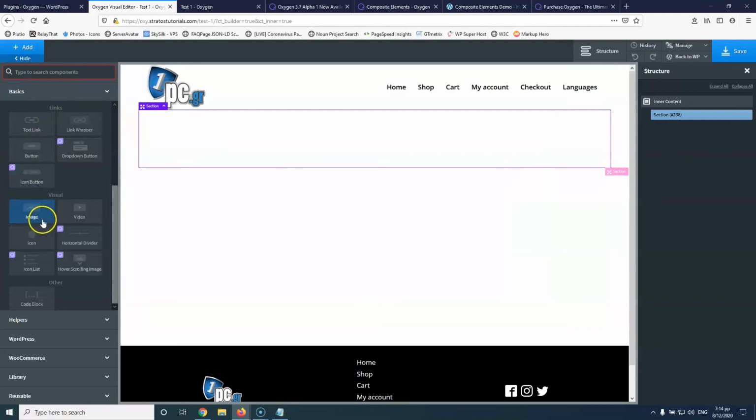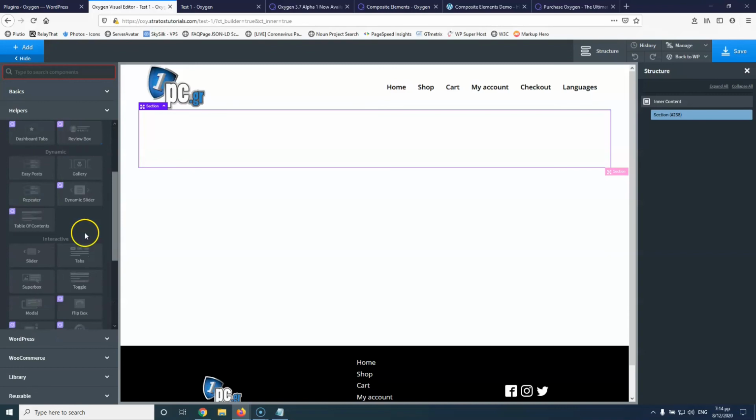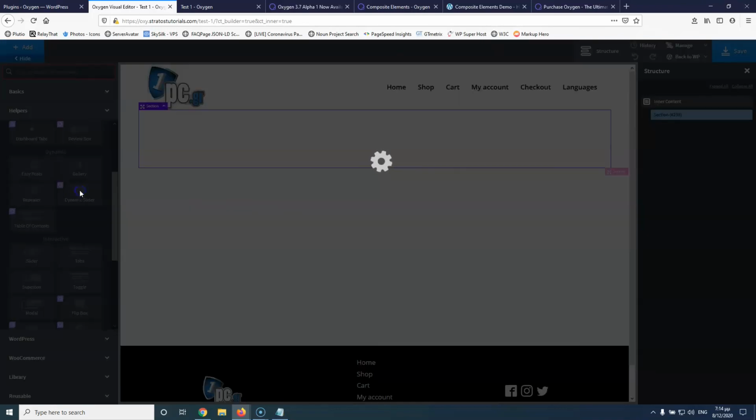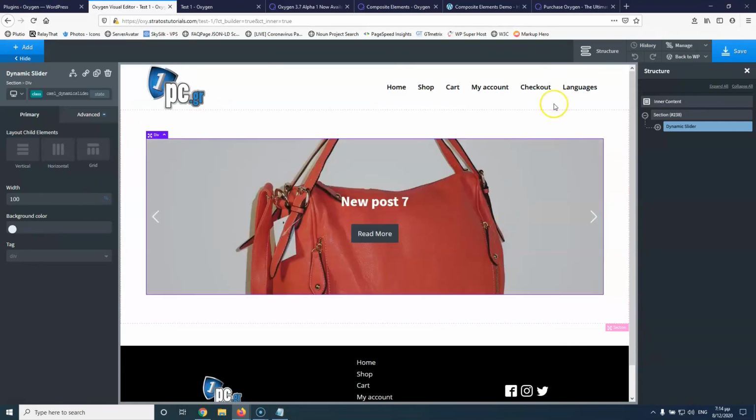So let's go and add, let's go for another one. In helpers, we're going to add a dynamic slider. And in this dynamic slider, you can add the easy post elements or the repeater elements, so you will have a dynamic slider, for something that is not static, of course, since it's dynamic. So as you can see here, the slide is only 1.